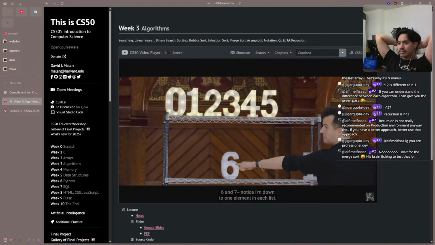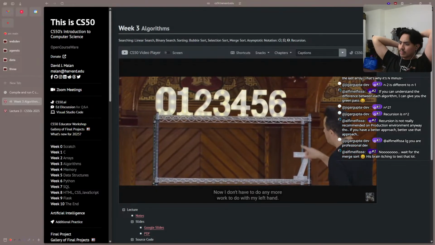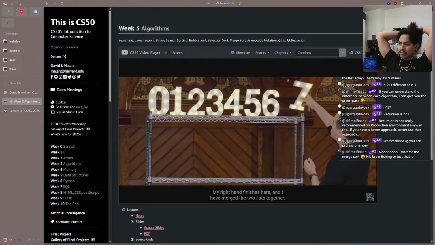6 and 7, notice I'm down to one element in each list. I'm almost done merging. I pluck off 6. Now I don't have any more work to do with my left hand. My right hand finishes here, and I have merged the two lists together.